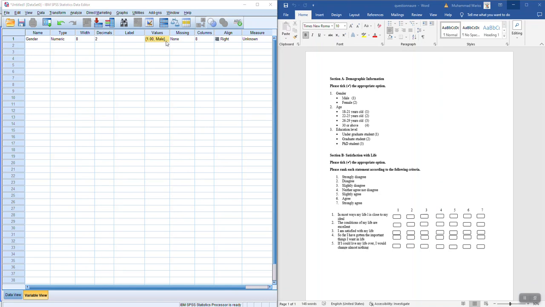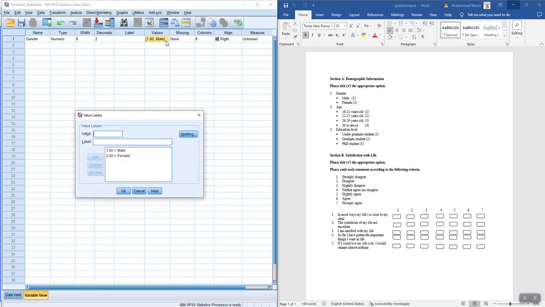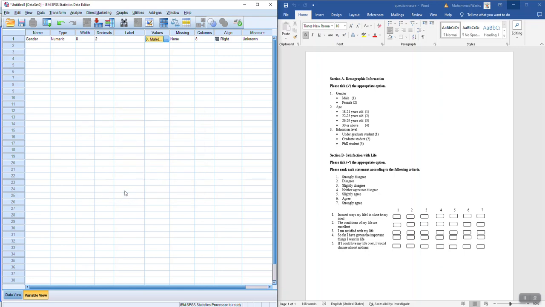In case you make any mistake while adding the values, you can always go back to this view and change the values. For example, I will remove female if I have made any mistake and can enter this again. Add, just like this, clicking on OK and saving this.